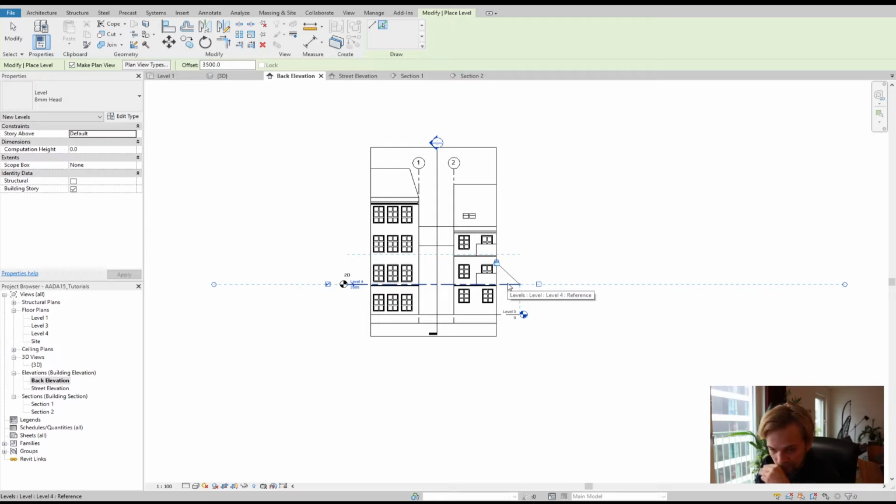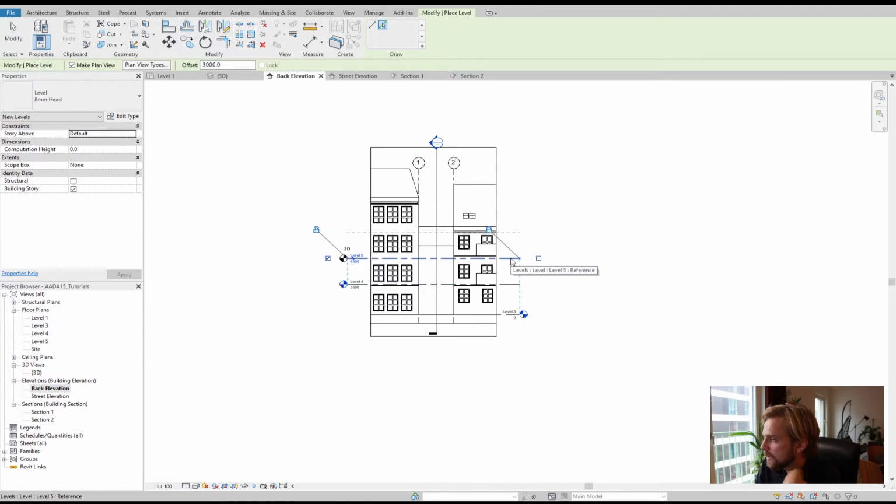And then all other spaces will be 3 meters high, right? So the ceiling height will be 3 meters. So 3 meters here, 3 meters here.